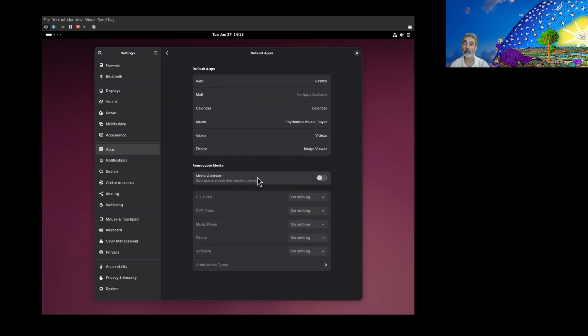Media auto start. Now, this is important because it has something to do with the security of your system. When you plug media into your system, I'm going to turn this on so this becomes available.